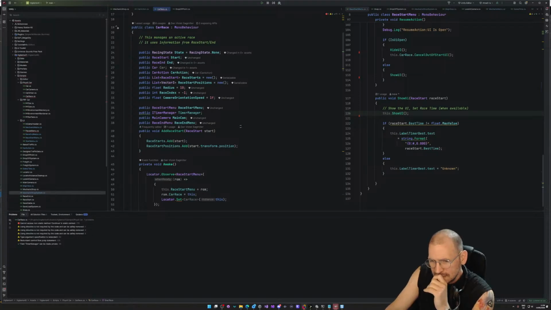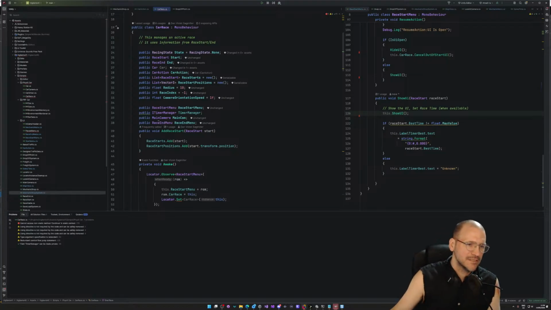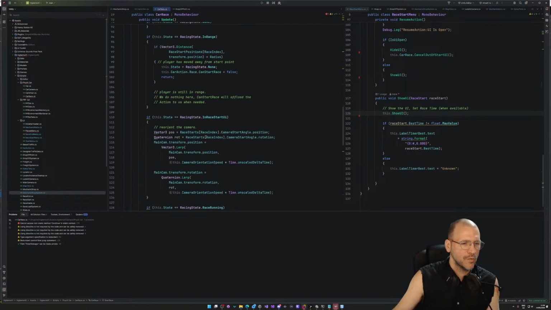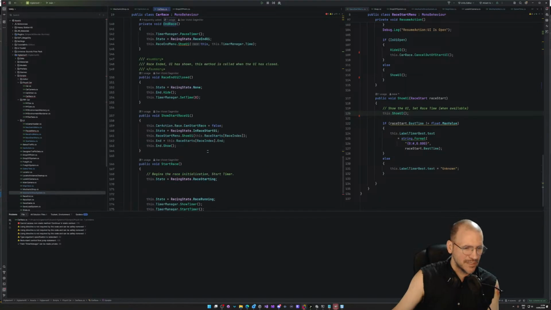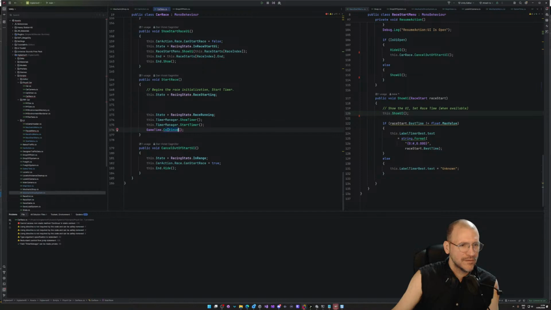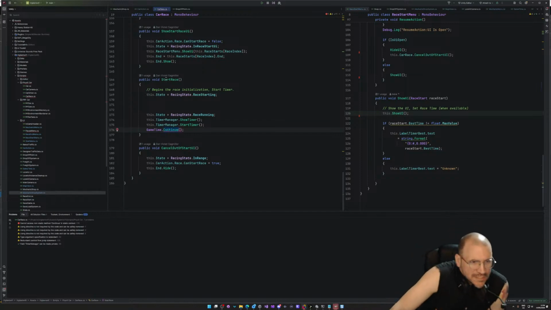Car race does. It should be the UI system that's managing it. Where are we actually doing this with the time pause? So in this one, we end the race. That's not it. Okay, start race. We tell it to show the timer, start the timer.